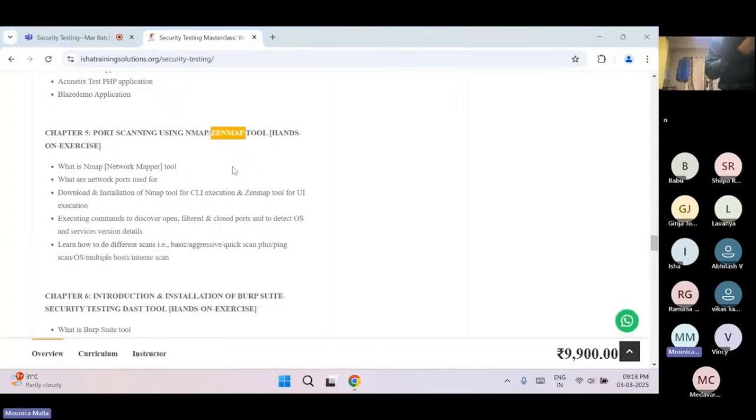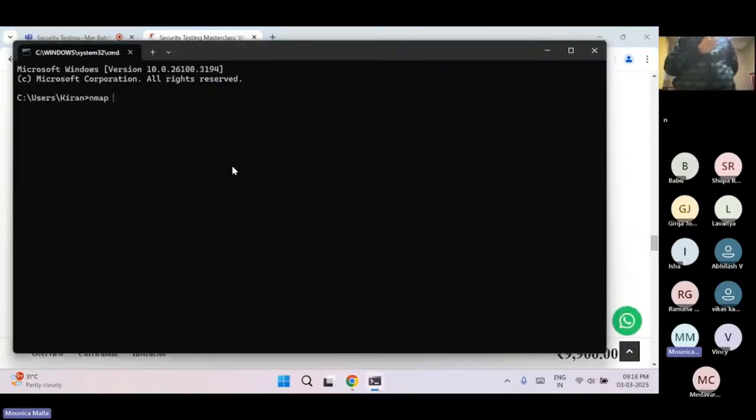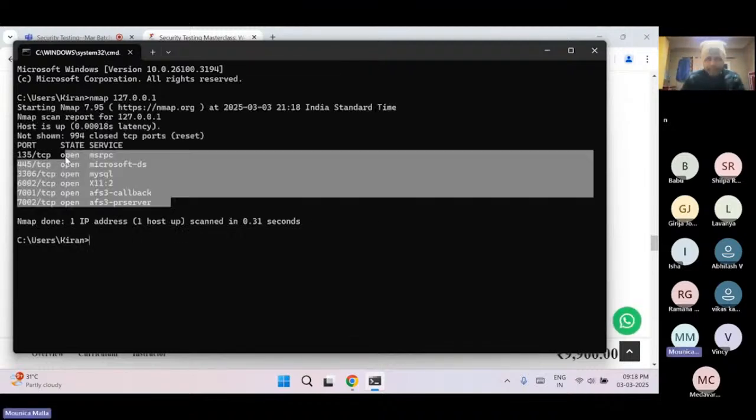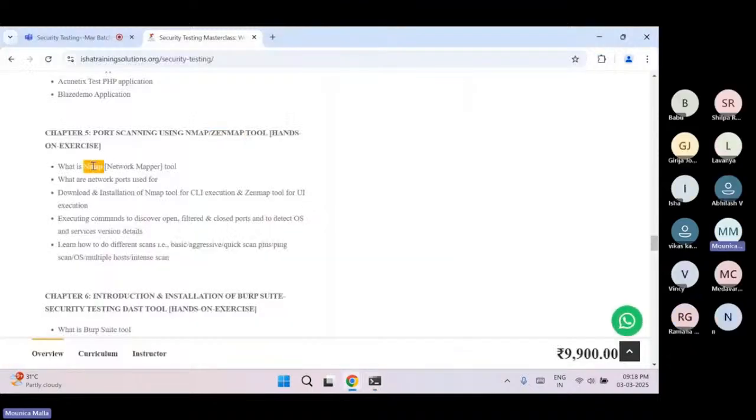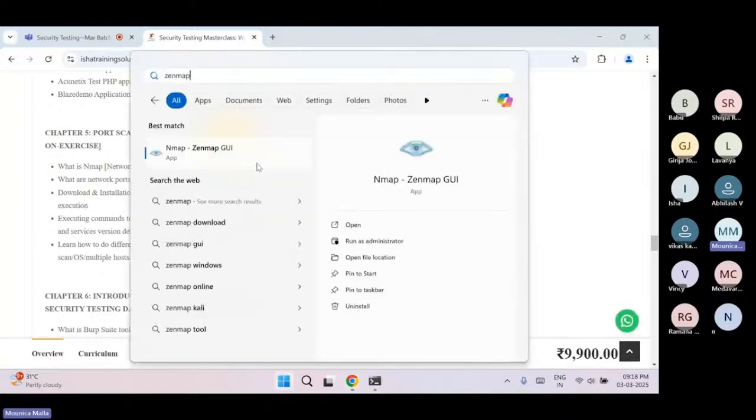For example, if I go to the command prompt and type nmap 127.0.0.1 on my computer, you see I'm getting some output here. I'm going to show you how to do this, how to configure it, what this output is telling us, and whether there is a problem with this output. We are going to see that using Nmap. But if you don't like the command prompt, there is a solution called Zenmap, so that interface is also available.